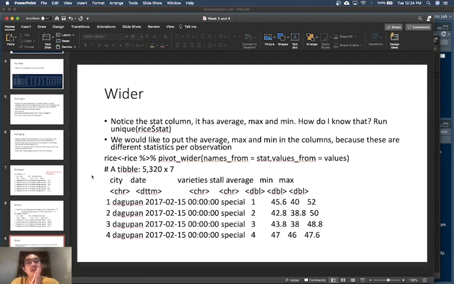This is now our long data set, wherein each observation now is a row. Each observation is a row, which is a city and a date, a stall, and a variety combination. Okay, so that's the difference between long and wide. If it's long, then each row is an observation.